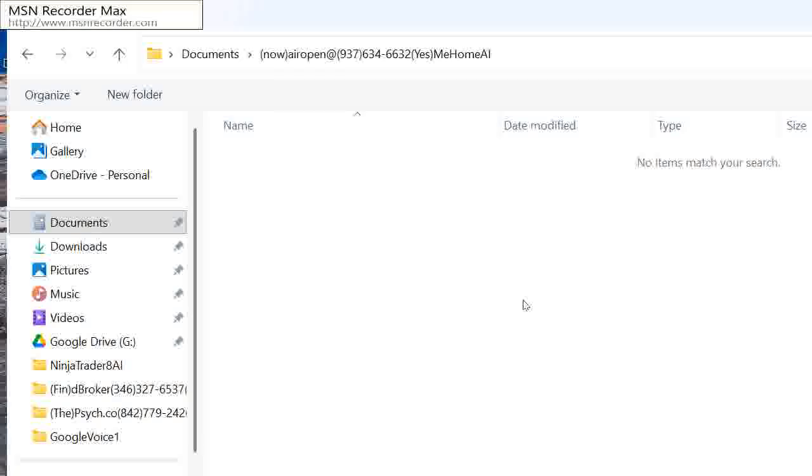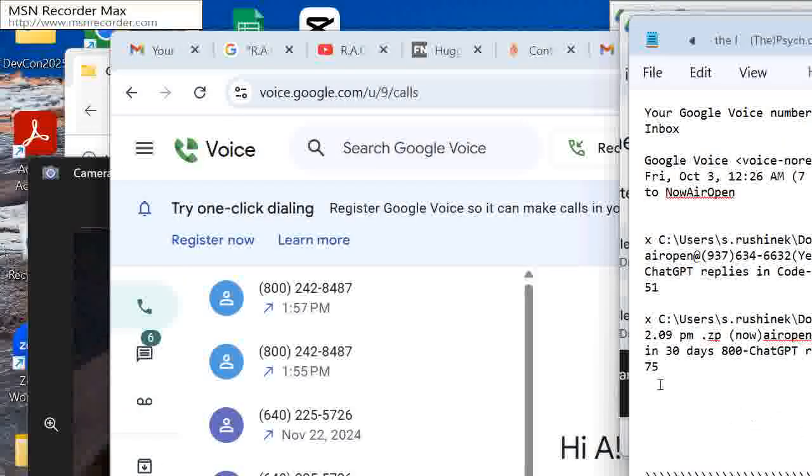Edit, copy, file, save as, Control V to paste. I want to go to the very beginning to see if I, yes, have a correct file name.